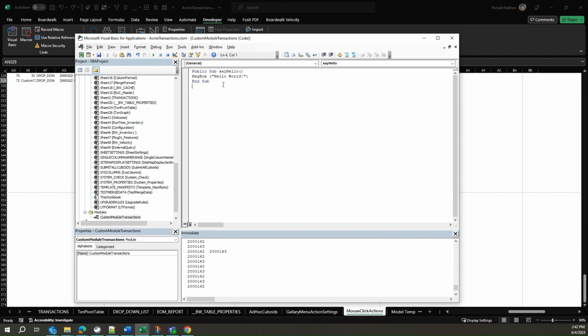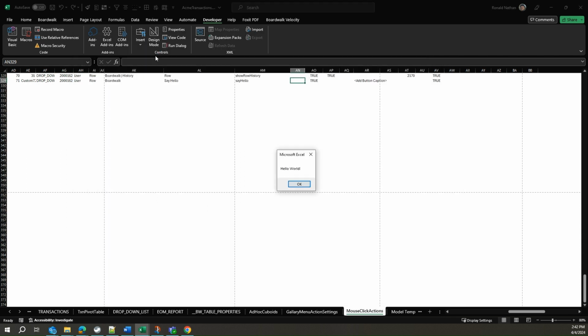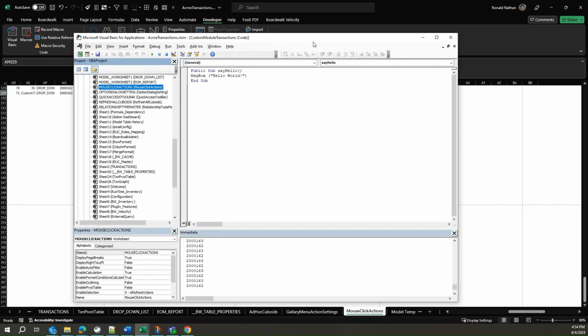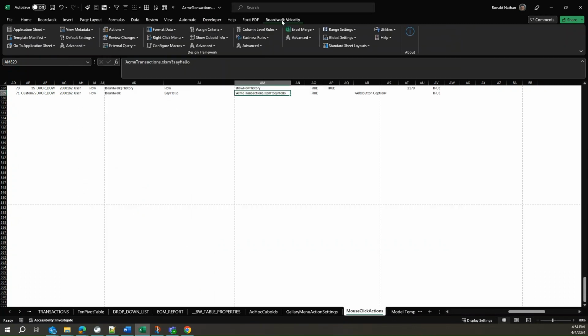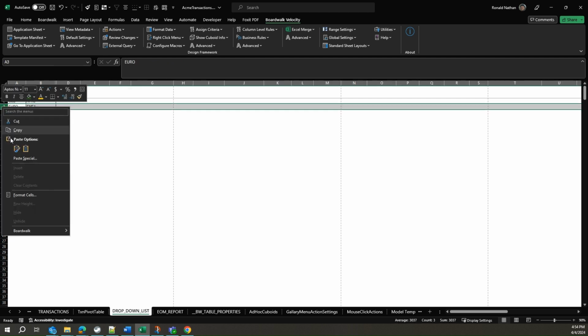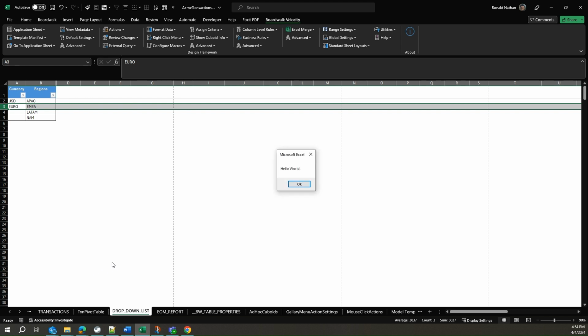Once the macro has been created, it is always a good idea to test it. Macro is working. Click OK to close the pop-up. Close the VBA editor. Navigate to the drop-down menu list. Right-click on the row. Navigate to the Boardwalk menu and click on Say Hello. Our pop-up shows up. Click OK to close. We have now successfully added a custom menu item and attached a macro to it.